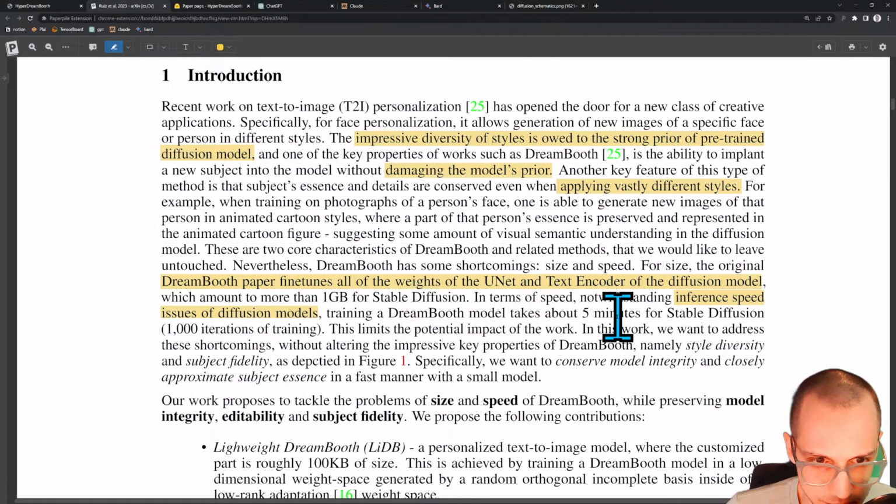Training a DreamBooth model takes about 5 minutes for Stable Diffusion. I doubt this. I feel like that's glossing over the fact that in order to even train a DreamBooth model, you need a huge GPU. This limits the potential impact of the work.